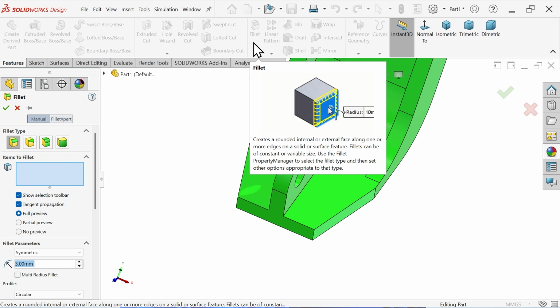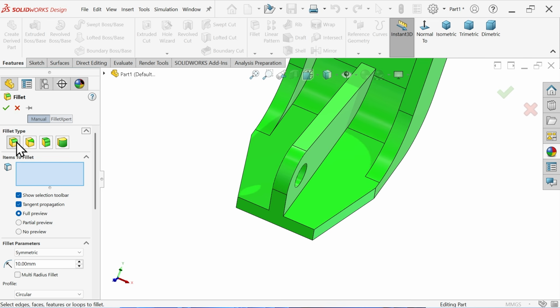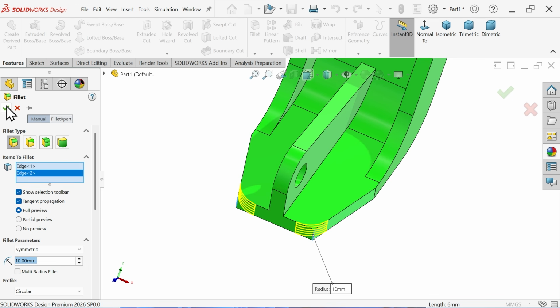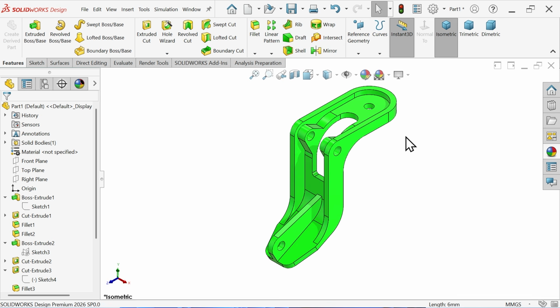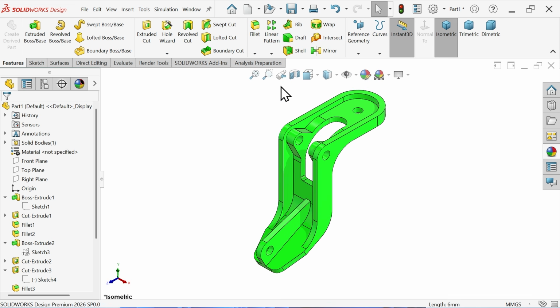Fillet. 10 millimeter symmetric constant type and choose these two edges. Okay. Isometric view. And it's done. We done our job.